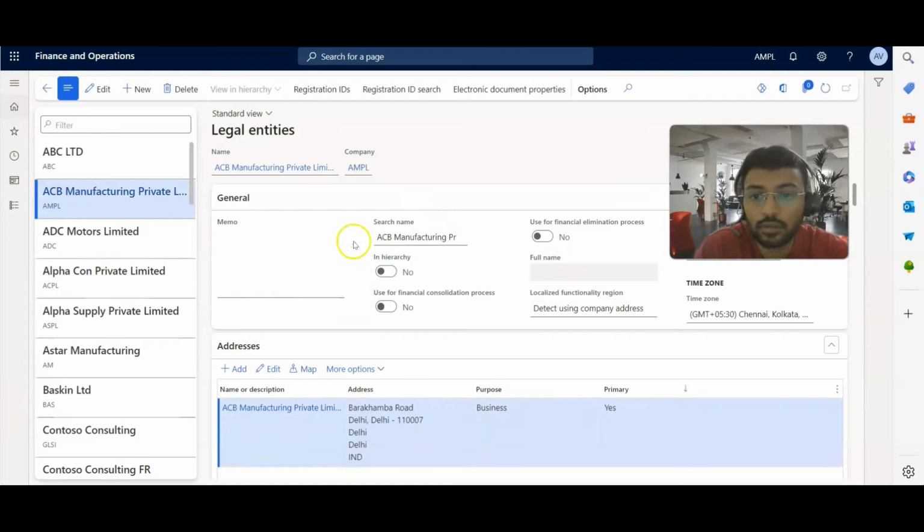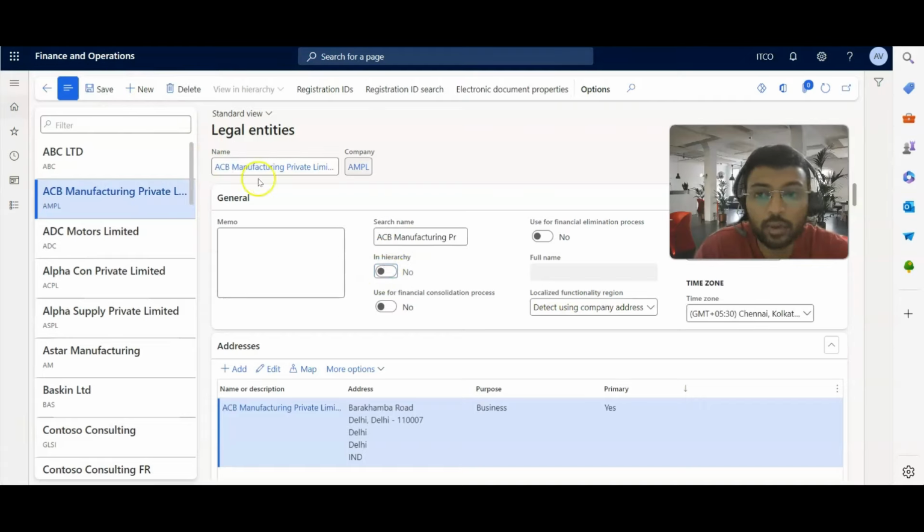In a new company we have the company name over here. Then we have the company code. Then we have a memo button. You can write any company logo or motto over here. Then we have a search name. Then we have an In hierarchy button. The In hierarchy button is non-editable. If I have created a hierarchy, then this button will be enabled automatically. How we can create a hierarchy, we will see in our next video.